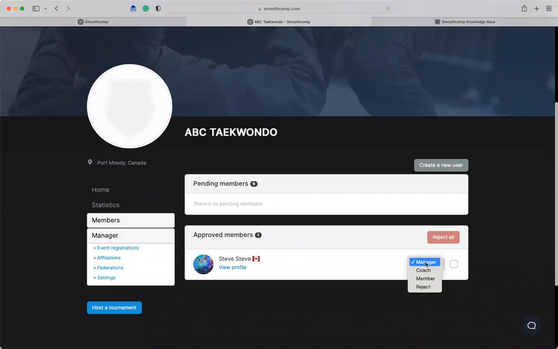What I can do is go in, and as the admin, the first person that creates the account will automatically become the admin, and they can set the rules. They can reject members. They can remove members after the fact. They can change them to coaches, give them different classifications.